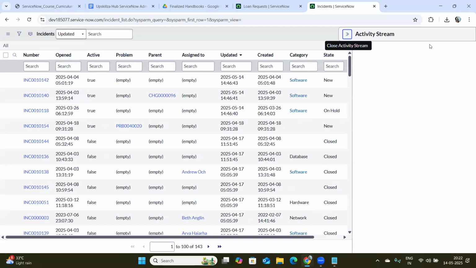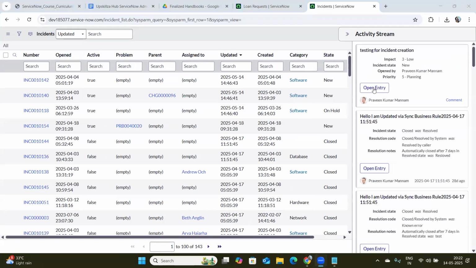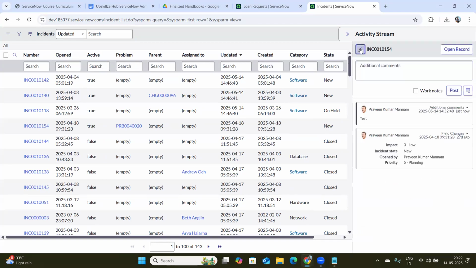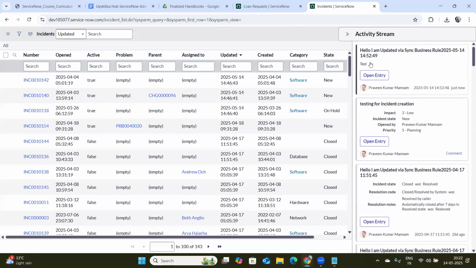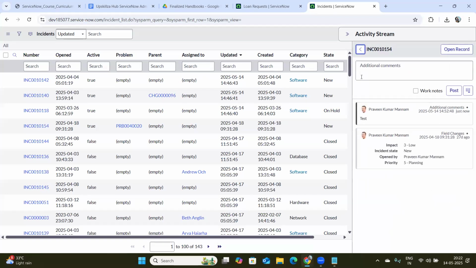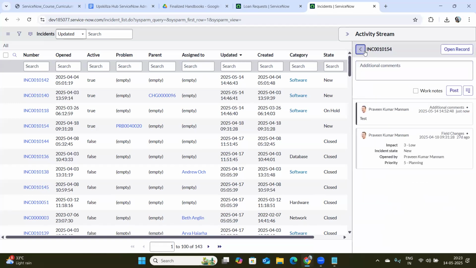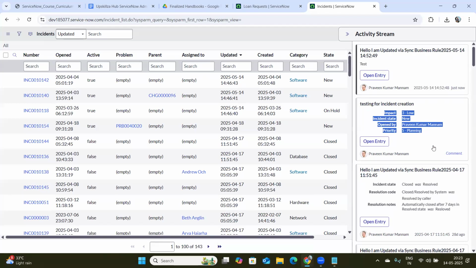So how does this activity stream work? For example, if you update any one of the incidents, if you open, for example, if I click on this open entry, and if I update something on this incident and just post it, then you can see whatever I posted here. So the activity stream will show the latest updated incident.